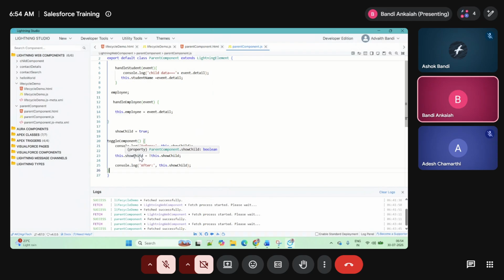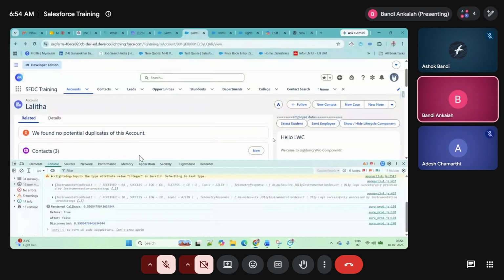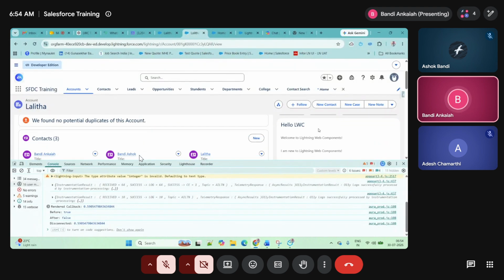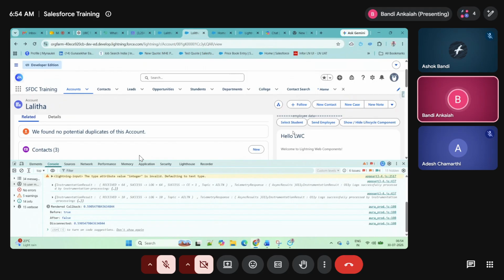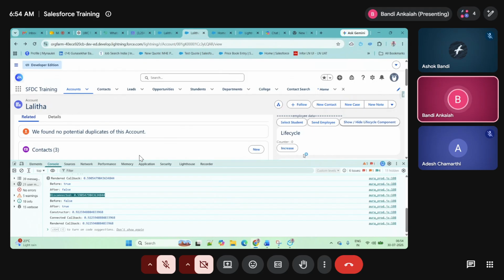Understood? See here, that is removed. You are not seeing the lifecycle component with the increase button. The child component is not showing. That means the child component is disconnected. When you disconnect the component from the DOM, at that time this disconnected callback will be called. Now understood? So for example, if I click on it again, now it will show. Constructor, connected callback, render callback, and it will show the lifecycle component.